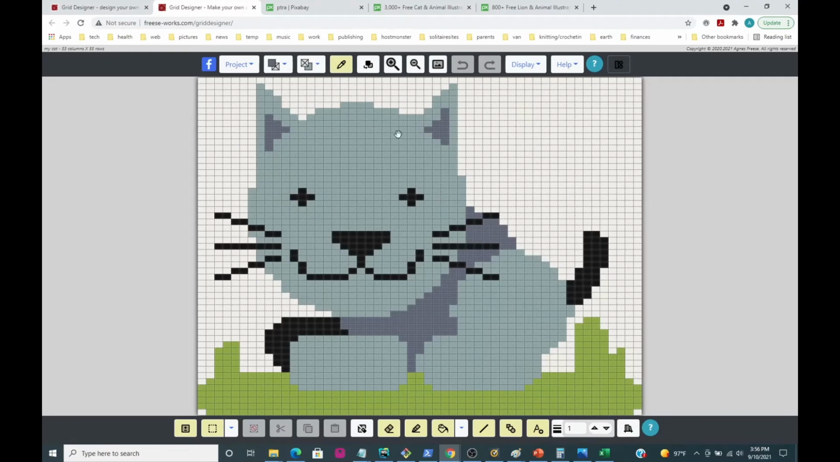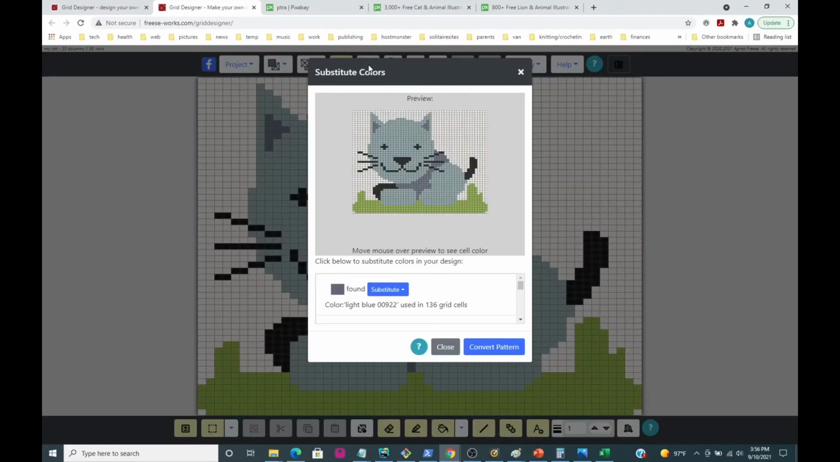Save project. Okay, so now what I want to do is I digitized this, and these are the colors that are in the original picture, but I have different yarn, and I want to make this cat blue because I had white and blue yarn. I had white and 3 shades of blue. So I'm going to do some color substitution here to change these colors.